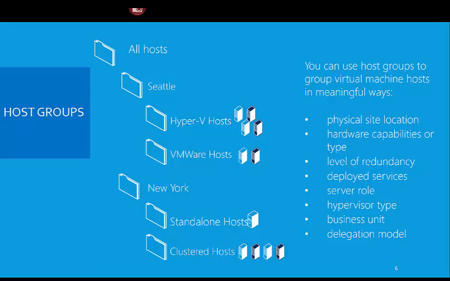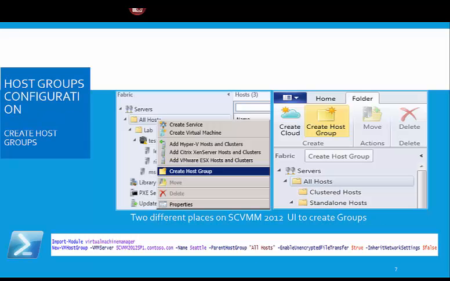So grouping isn't just about putting things into a logical folder, but you can actually make different configurations based on many different factors. To configure the host groups, if we just have a look at this, they can be created using two different methods within the console. Open the Fabric workspace, and then on one of the following groups, you can right click and create a host group, as you can see in our image. Or in the Folder tab, select the host, then create a host group up on the actual menu itself.